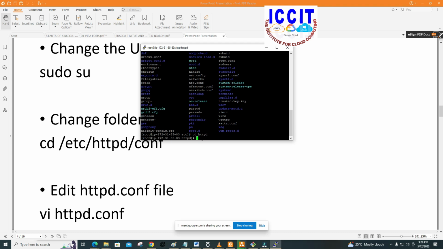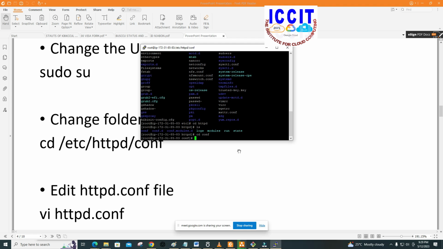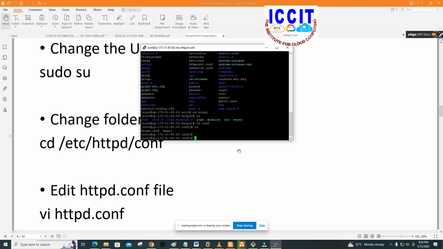We are there. ls. From there we now move to the conf folder. This is the conf folder. So we move to cd conf. We are now in the conf folder. ls. Now we see that ls gives us httpd.conf. So we open our conf file with the vi editor, vi httpd.conf.